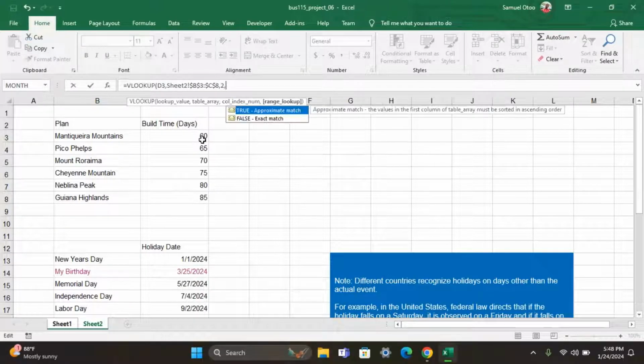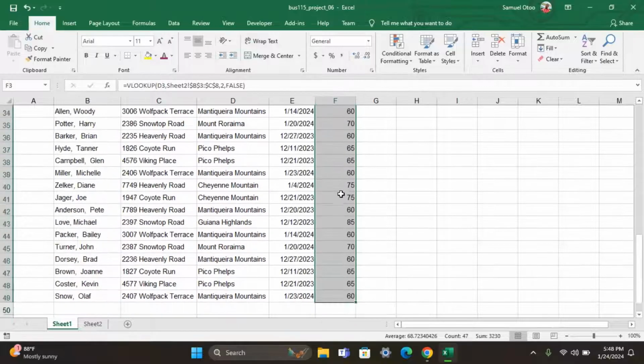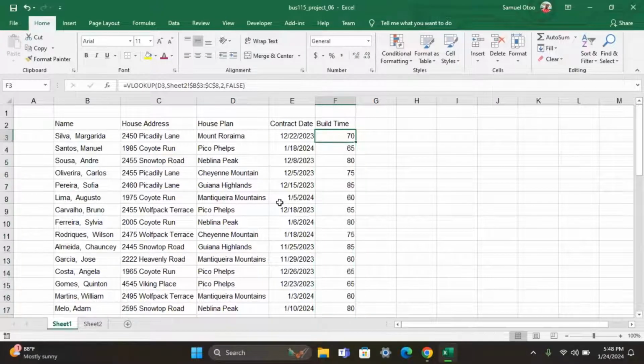And then we are looking for an exact match. So choose false, and then we hit enter. So you can see that this is showing us 70, and then we'll drag for the rest of them. So you can check for this very one.